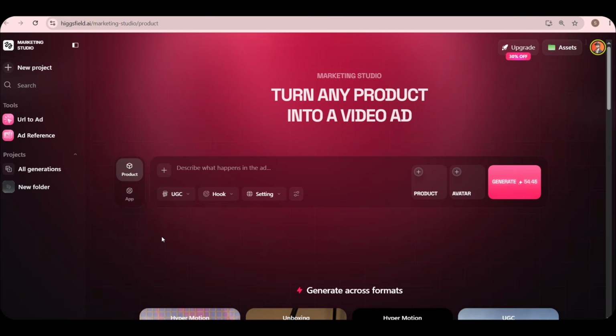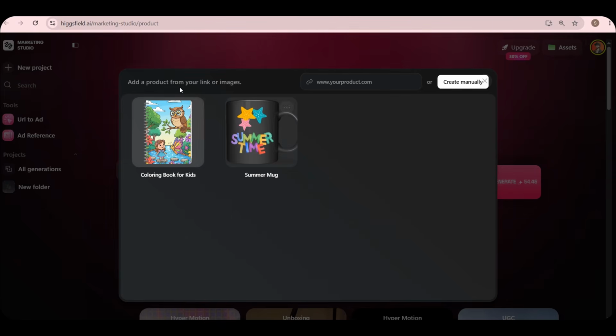And now, let's jump directly into the practical tutorial. I'm going to open Higgsfield Marketing Studio, and I want you to focus with me very carefully here. Inside the product section, you can simply paste the product link directly if your product is already uploaded to your website, Etsy, Amazon, or anywhere else.